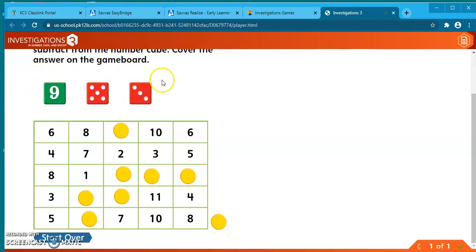9 minus 5 or 9 minus 3. So 9 minus 5 is 4. There's a 4 here and a 4 there. Or I could do 9 minus 3 is 6. There's a 6 here and a 6 there. I might go for the 6, because if I go there, then I would only need 2 to get it diagonally. See?